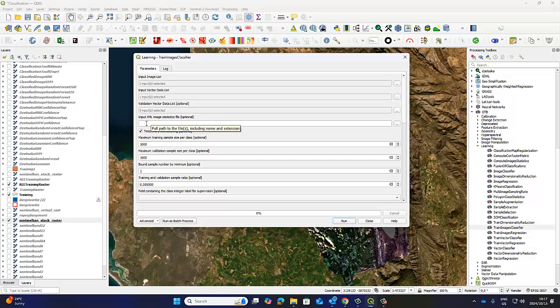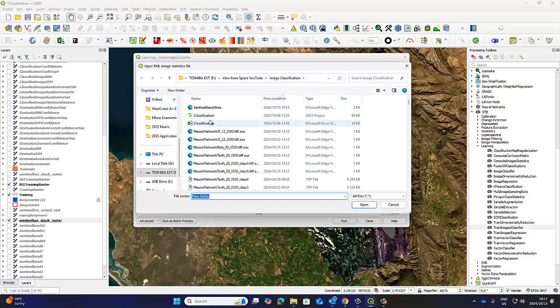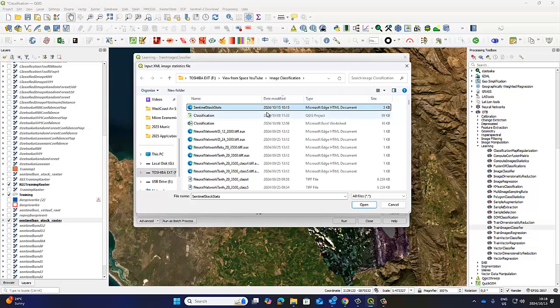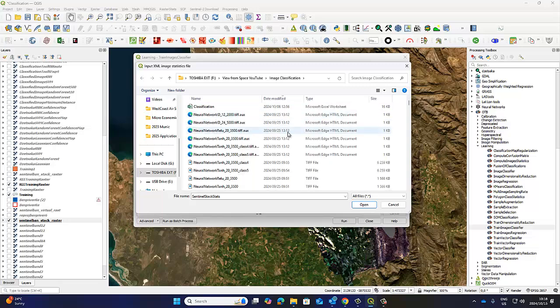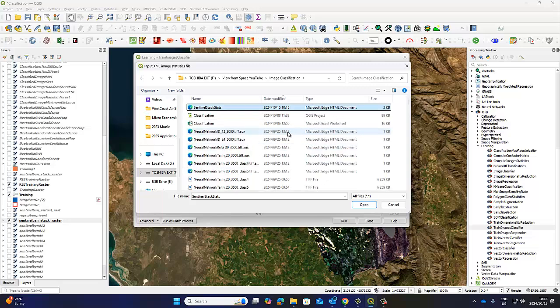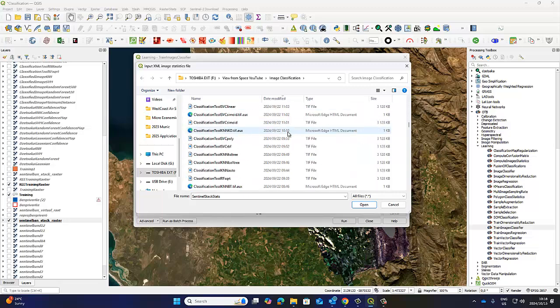And you see here's our image statistics. Although it says optional, please include it. So we're going to go and look for that file, and there it sits, classification stats. Let's just make sure that it is. It says it's an HTML document. It mustn't be an HTML document. It must be an XML document. So why is it giving me that?